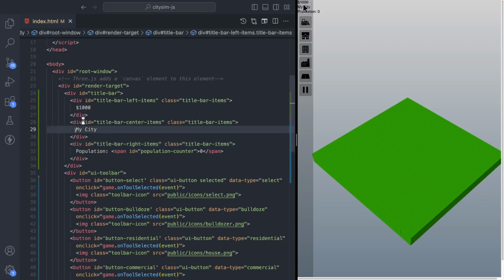You can see I've set up some placeholder values here. Notably, we have a span element for our population rather than just giving it a number there. How this will work is when our population is updated, we'll go and locate this element in our HTML document, and we'll set its value to the current population. So let's go ahead and add some styling for this title bar.